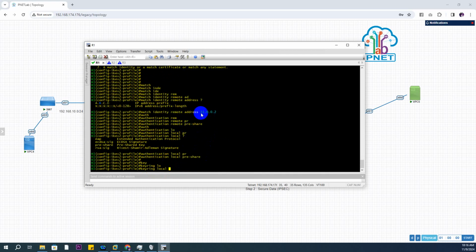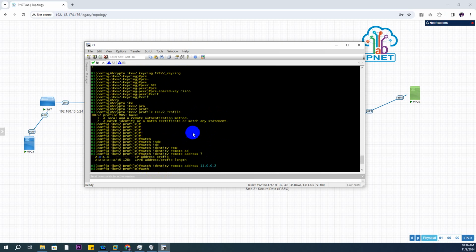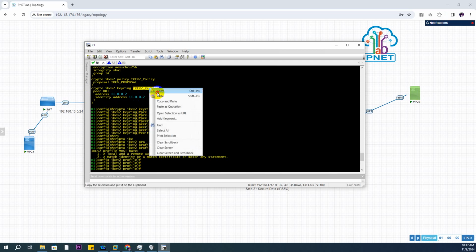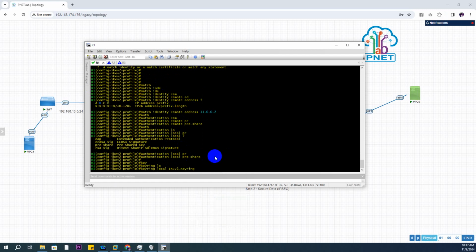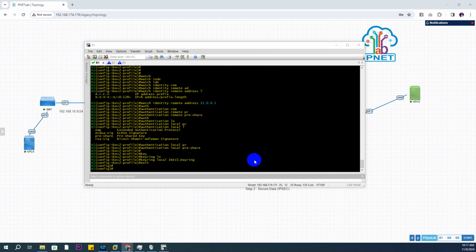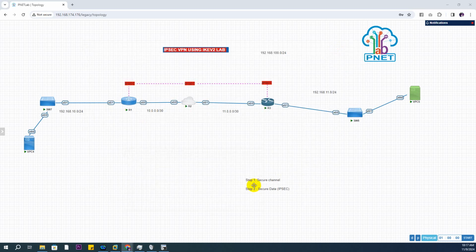Who is the remote? It is 11.0.0.2, which we will use the pre-shared. But what is the pre-shared? The pre-shared is already predefined here. Already predefined crypto IKEv2 keyring, address 11.0.0.2 with identity address, and already we added this configuration, pre-shared key Cisco. I will copy this and paste it here. Nice. So right now we finished step number 1. The secure channel is okay.